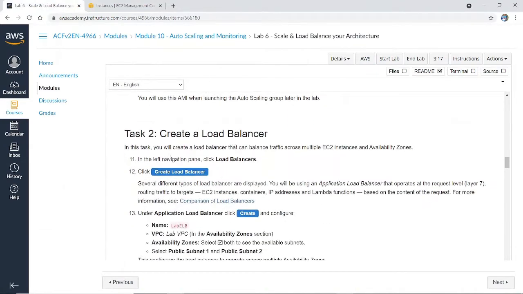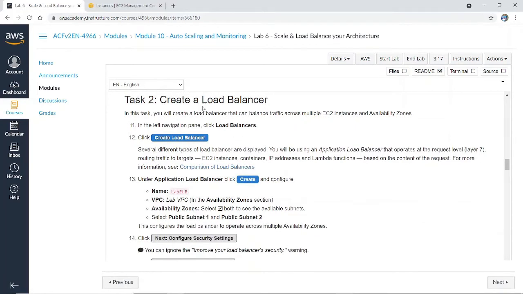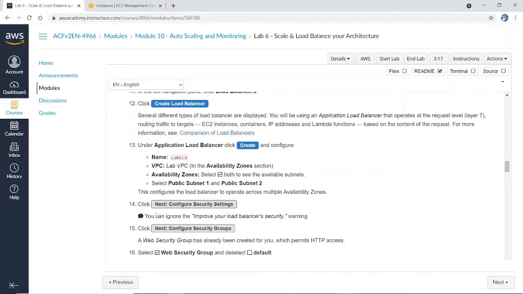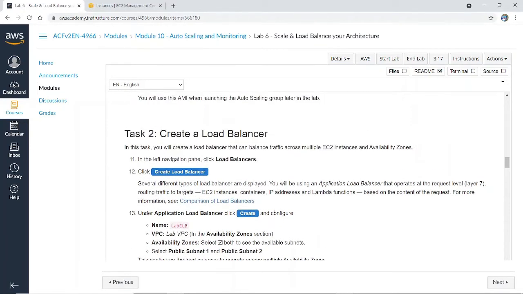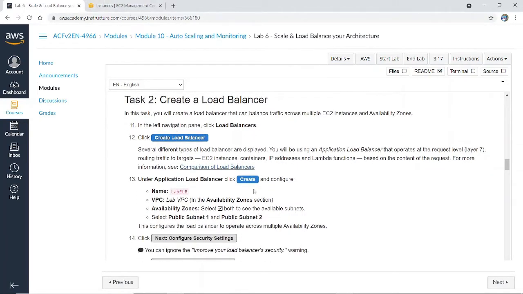Next task, create a load balancer. Now this task, there are a few steps that can be a little tricky, so just try to keep with me because it says to click next and whatnot, but instead it's a different layout than what it is describing. So you'll see what I mean when we get there. Navigation pane on the left side and go to load balancers.